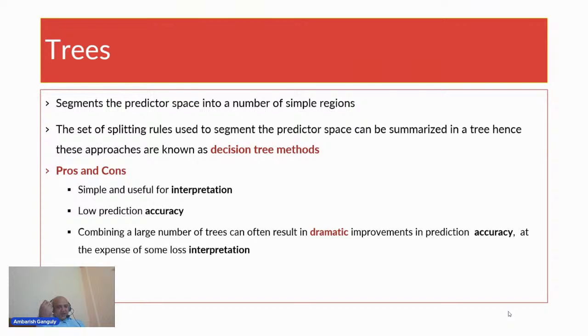It has a low prediction accuracy, and combining a large number of trees can often result in dramatic improvements in prediction accuracy. This is a great thing. That means if you have a single tree, it's fine, it's easy to interpret, but the accuracy is low. But when you combine a lot of trees together, which is the basis of various algorithms such as random forest and the boosting algorithms, which we will see in later lectures, not at this point, these come with greater accuracy, but at the expense of interpretation.